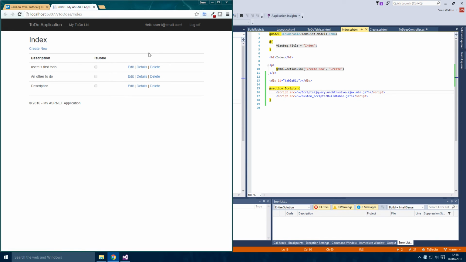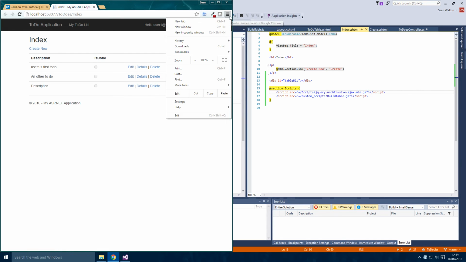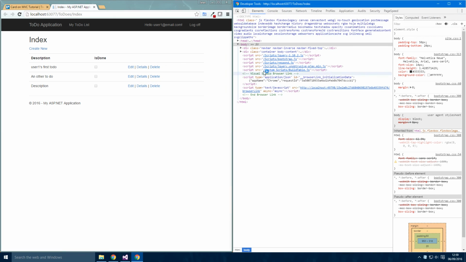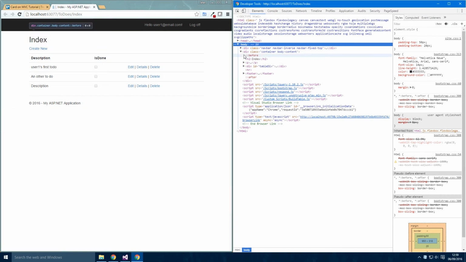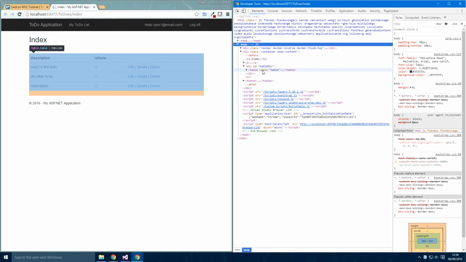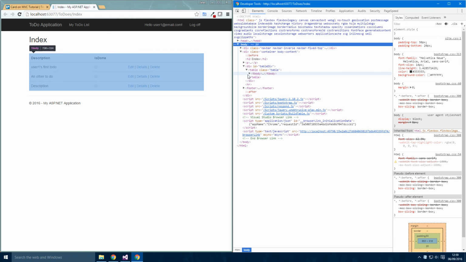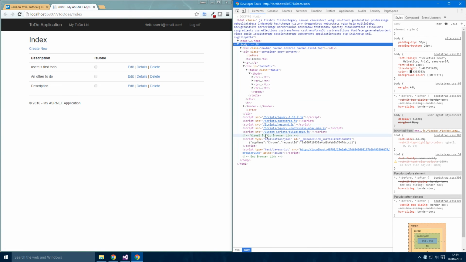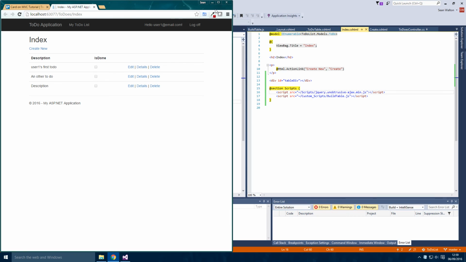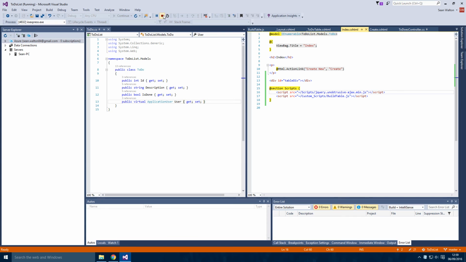Okay, so let's have a check. So these are all the to-dos that we've created as this user. But I want to convince you this is actually doing what I said. If we look here, we can see we've got table div. So now you can see that inside we've got our table that was created from that partial view. And that's a key difference from how it was set up before.